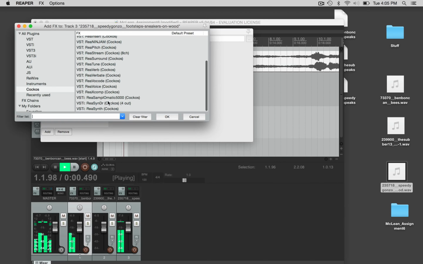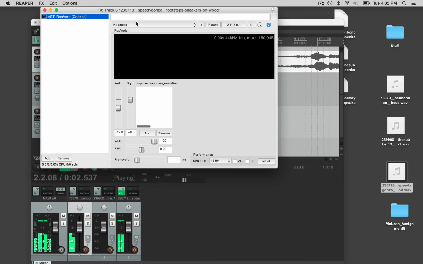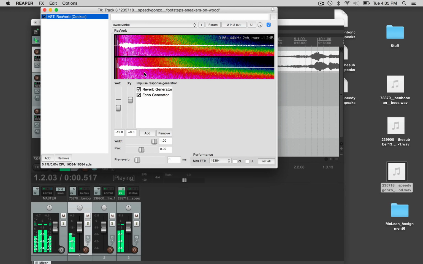Down at the bottom here, reverb, hit OK. And then I'm going to use a preset here. And it has a wet and dry mix. And you can adjust some of these other parameters here, but I just want a little bit.